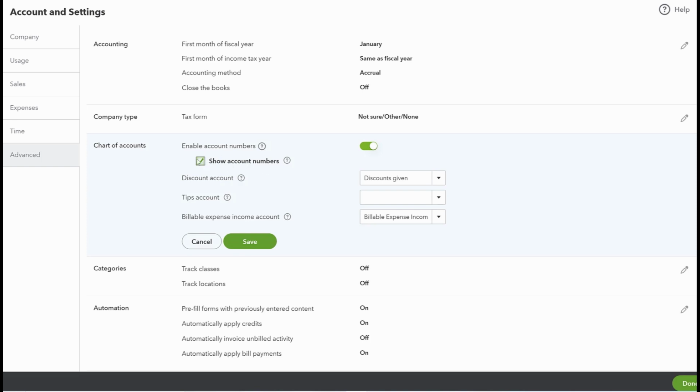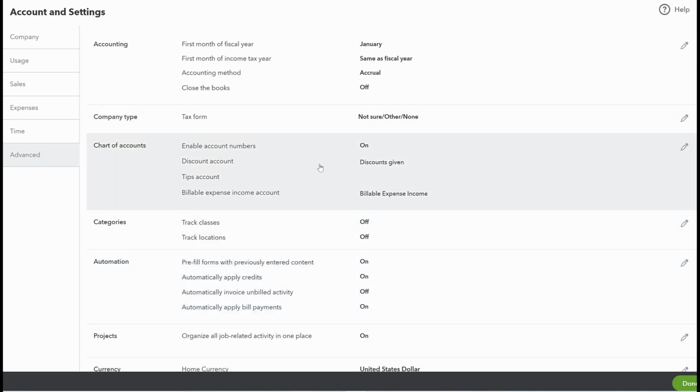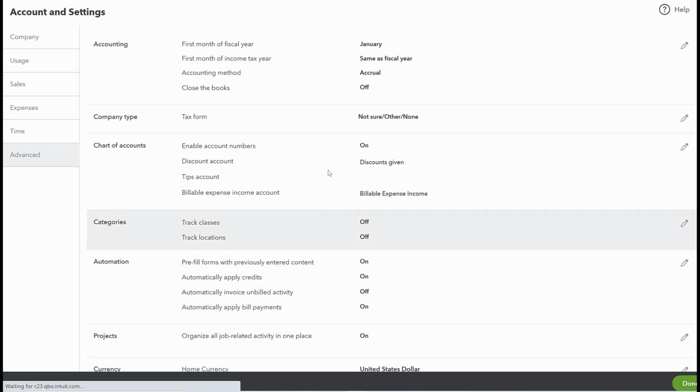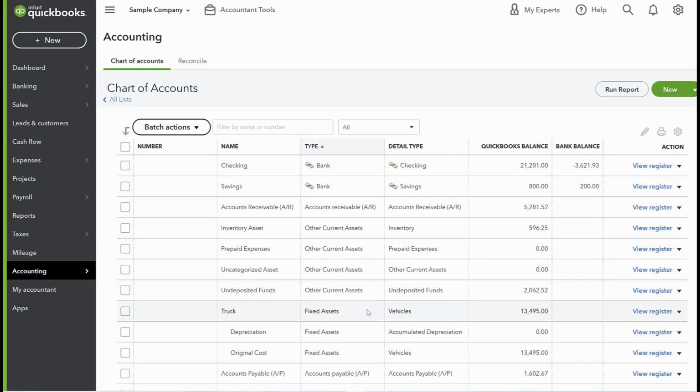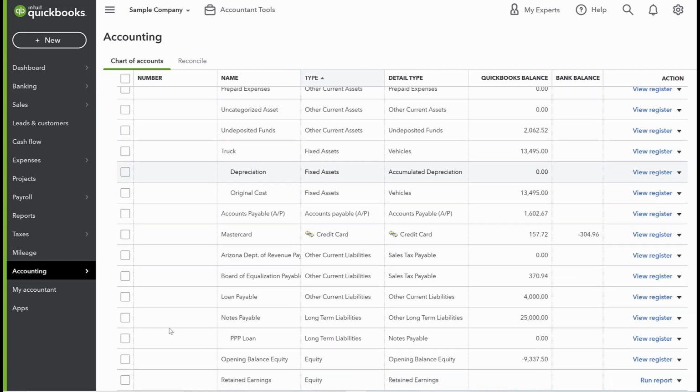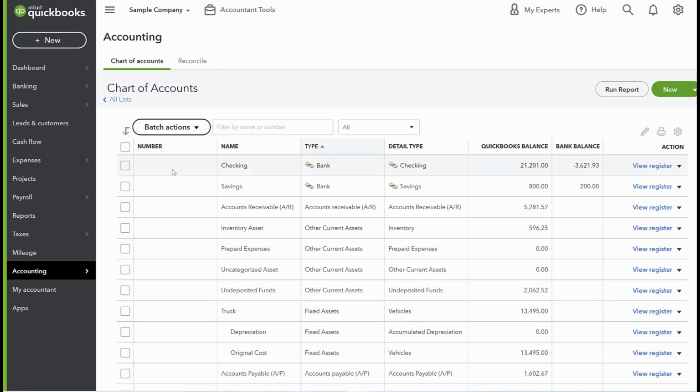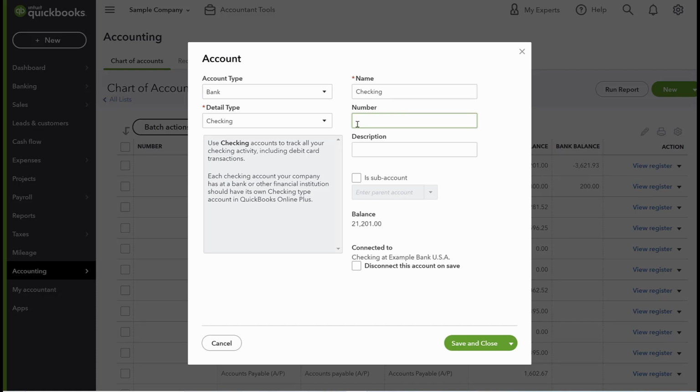Okay, so now that we have this ability to show account numbers, this will become the default of how things will be ordered, the account number. QuickBooks will still look at type and detail type, but it's going to look at number before it looks at the alphabetical order of name. So what that means is that if I go in here and I want to edit my checking account, let's say I am going to do number 1001, and then I'm going to save and close.